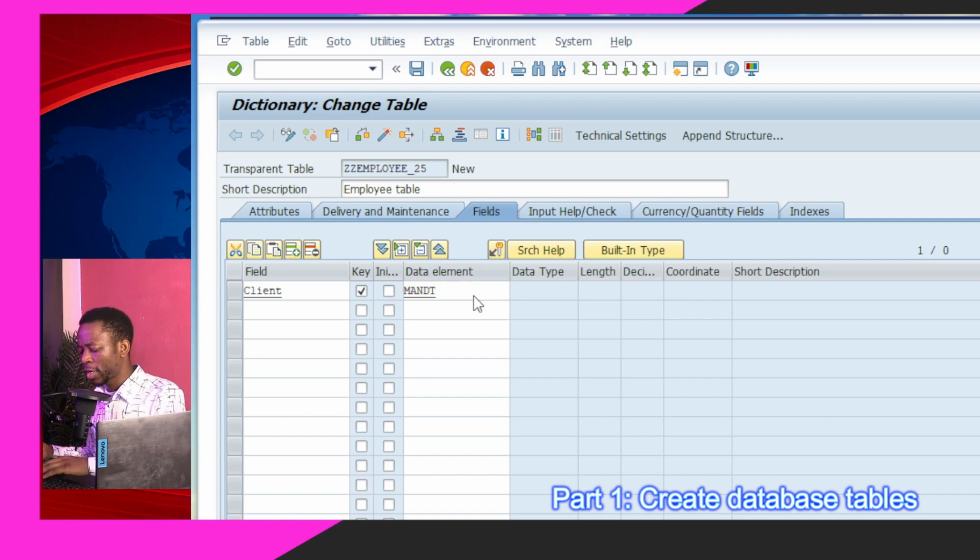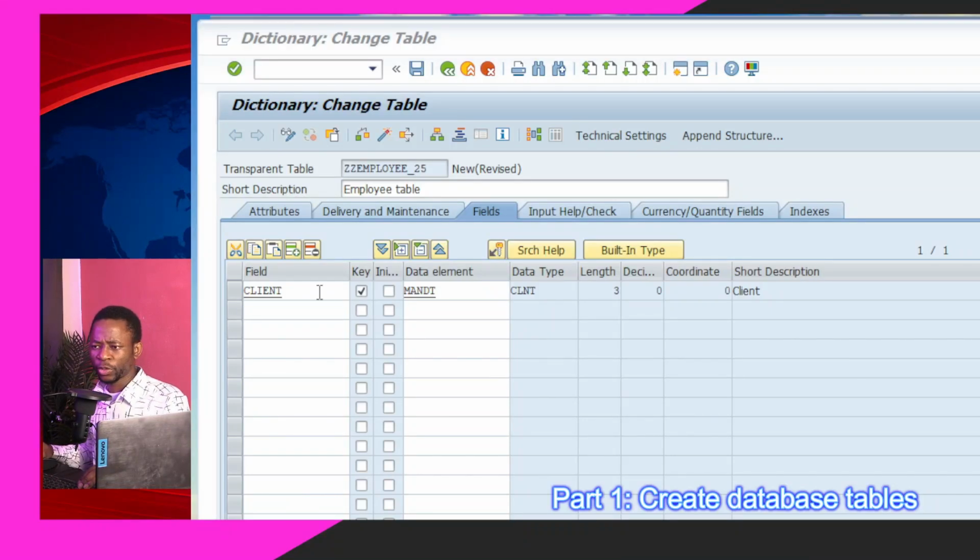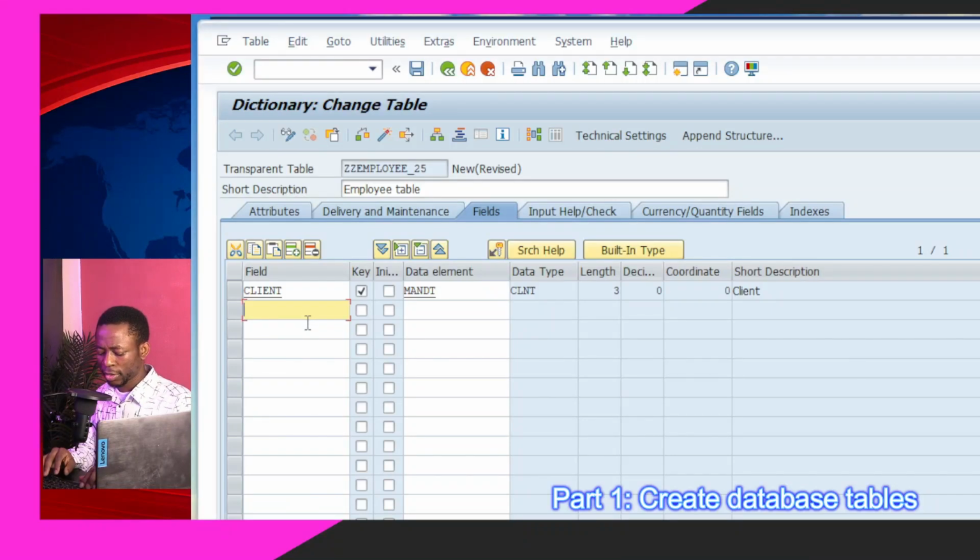So if you hit enter, this is an SAP generated client ID, and then we want to have the employee ID. So we can say employee ID is also a primary key, and the data element, we have to create our own data element here. Okay, so let's also fill in this part. Let's say department ID or the department, and then the manager ID. So for all this, I recommend you create a data element.